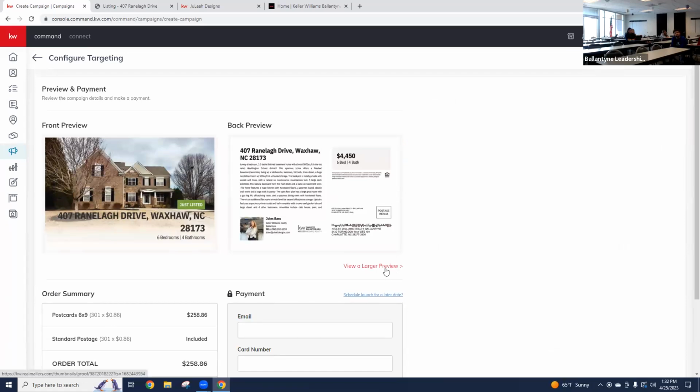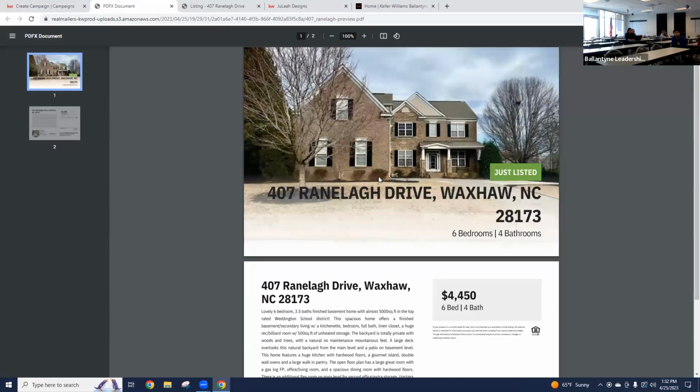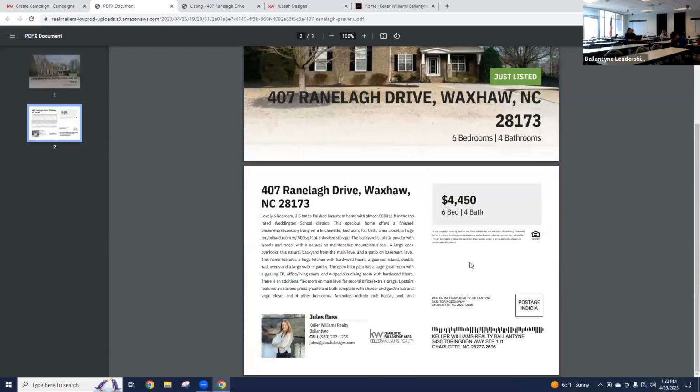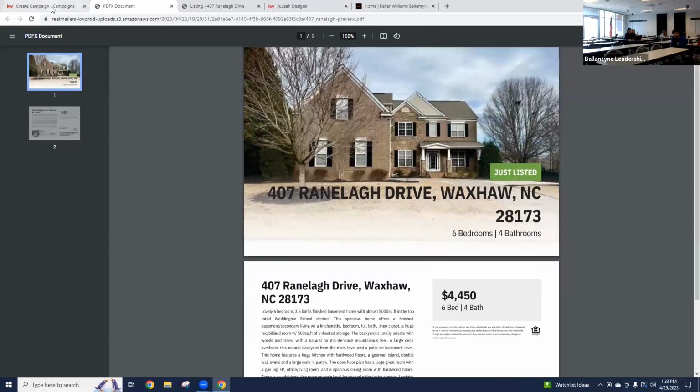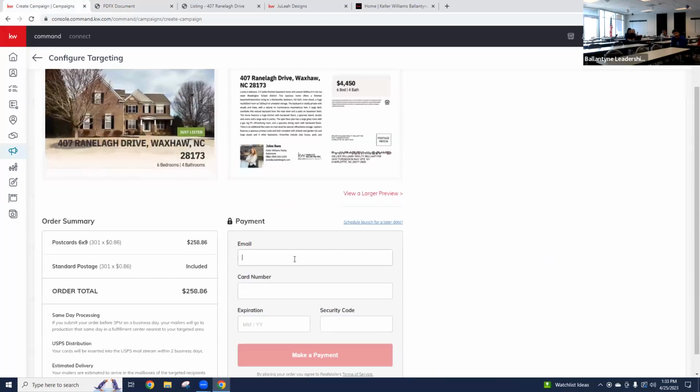You can click view a larger preview to view this as a PDF. And this is what I would really look out for. This is going to also put in that postage so we can see where that's going to be. This is really a final preview, making sure all your information is correct before pressing send. And then the last is just putting in your credit card information.